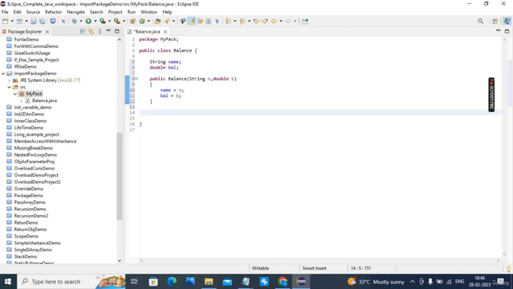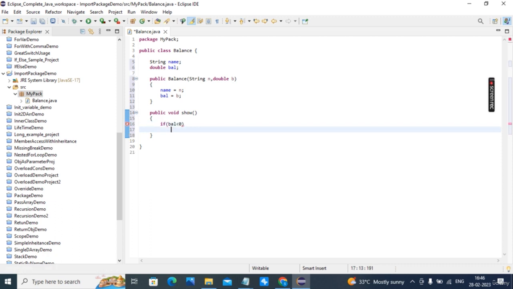Now we will create the show method, which is also public. Public void show. Then if balance is less than 0, system.out.println, otherwise system.out.println name plus dollar plus balance.